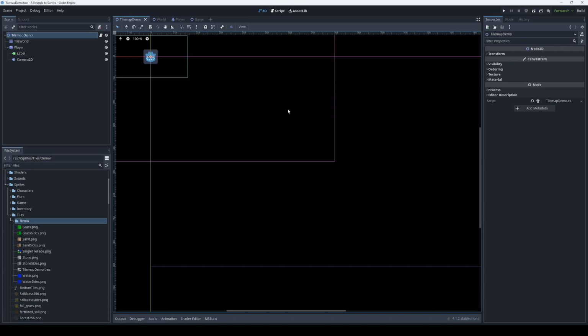Today I want to show you three ways that you can create something similar, using three different methods for generating your tile map and for generating the game world. So here I have a tile map demo scene that I've created just for this video, where I've taken all the code that I'm using in my game and basically placed it into a single script.